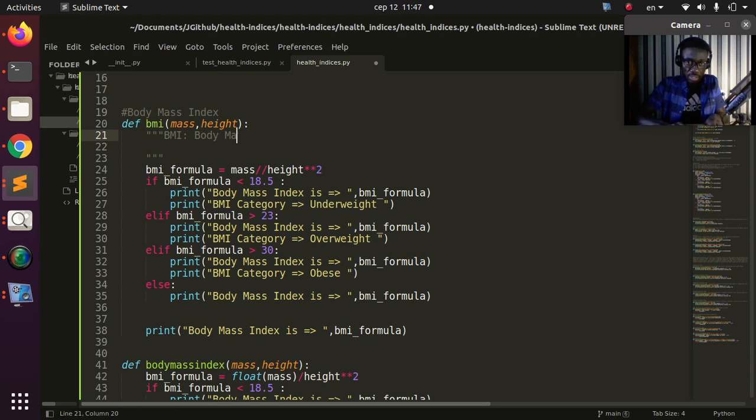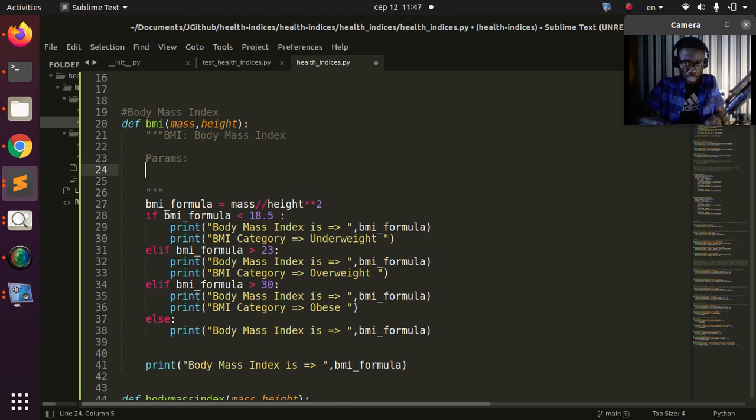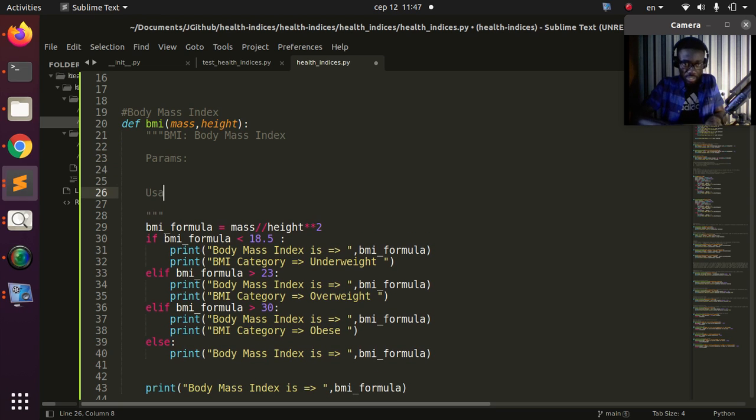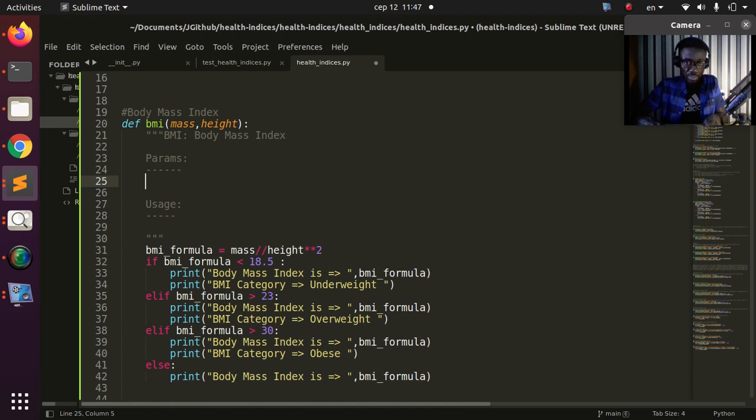So body mass index, right? So what is body mass index? You can also give the params, right? And I can also give the usage, right? So these are the things that we use. So go with this option here and this option here, right? The params are going to be the parameters to be used. So we have mass. You can use typings. There's a whole tutorial on typings to make your work easy, so that at least you have something.